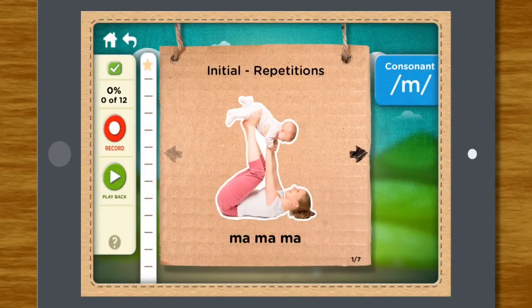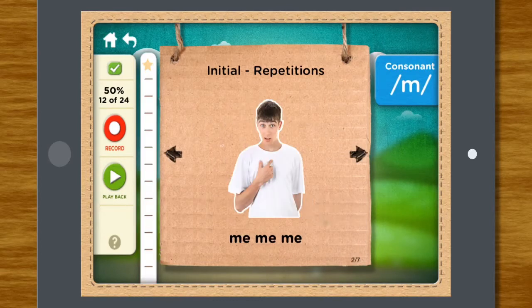So we're looking for 12 syllables on one breath. So we're expecting the student to say ma, ma, ma, ma, ma, ma, ma, ma, ma, ma, ma. Me, me, me, me, me, me, me, me, me, me, me, me. So that they produce that motor plan for the sound and they're not having to think about how to produce M every time they want to produce an M within their sentence.